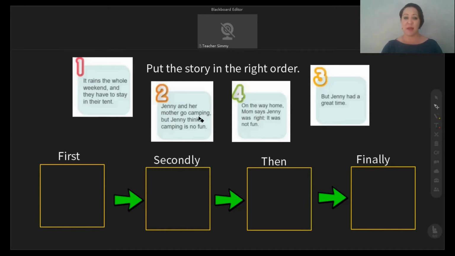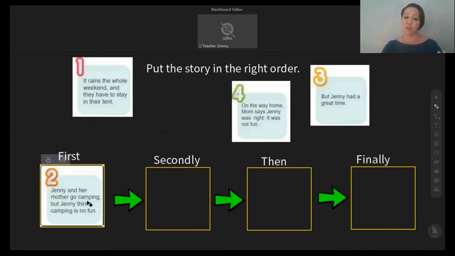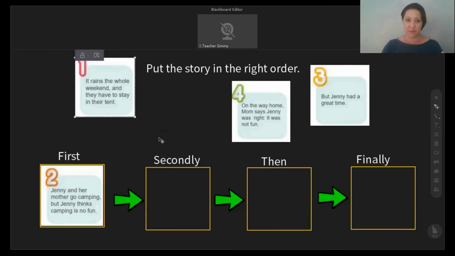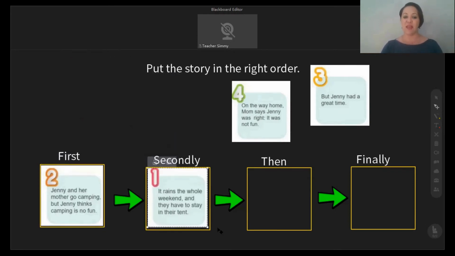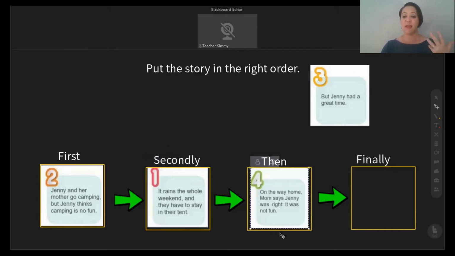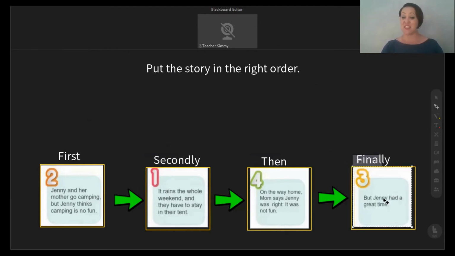Let's see what happened. Number one, first, Jenny and her mother went camping, but Jenny thinks camping is no fun. It rains all weekend and they have to stay in their tent. On the way home, Mom says Jenny was right, it wasn't fun. But Jenny, on the other hand, had a great time. Okay, so here you can use sequencing words: first, secondly, then, or first, after that, then, finally. And putting the story in the right order is a very good activity for comprehension.